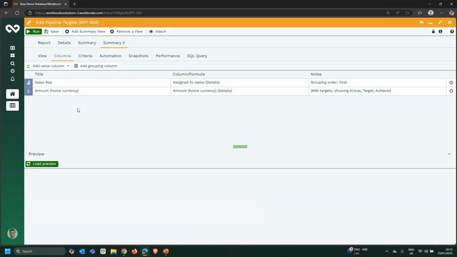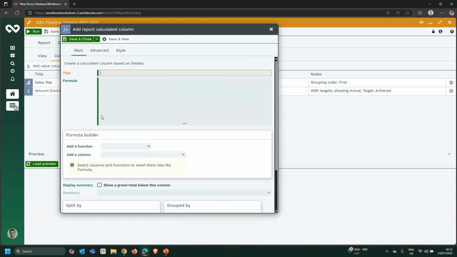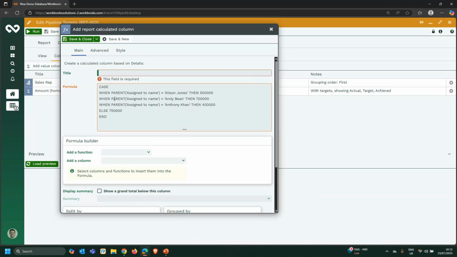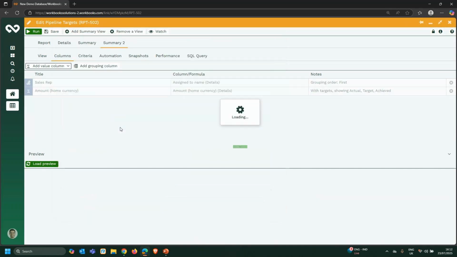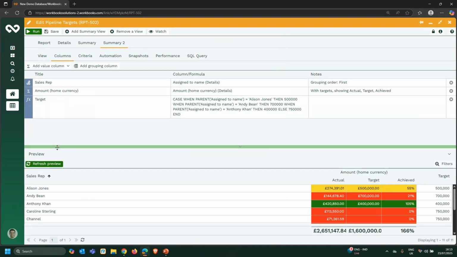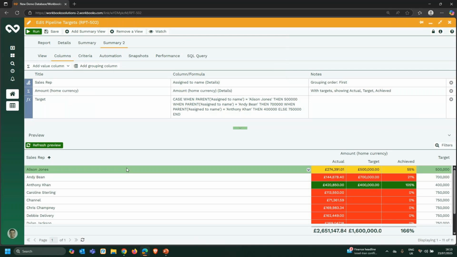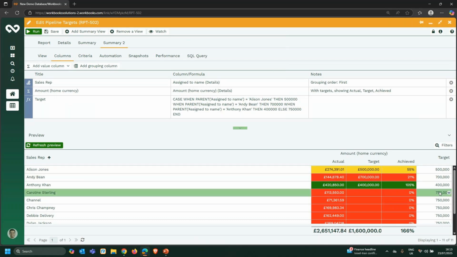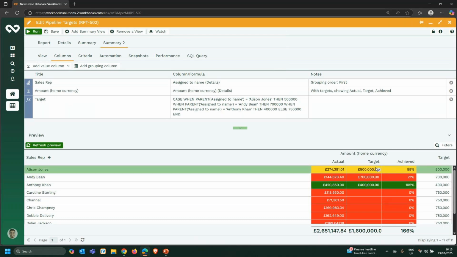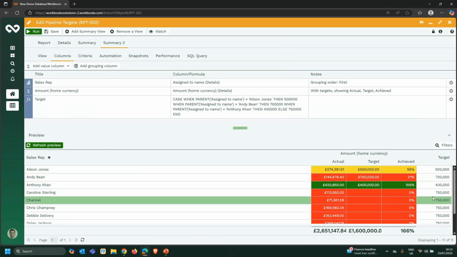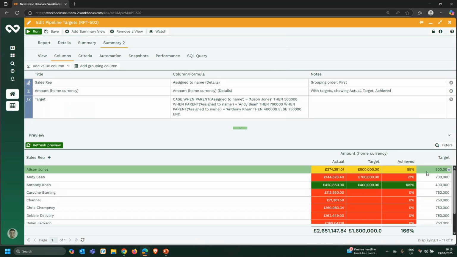Cool. So I'm just going to add a new column, a calculator column, and I'll paste in my formula from my slides, and I'll call this target. If I just run that now, you'll see the existing report as well as a new column, targets, where it's exactly the same value for the first 3 members, but everyone else now has a target of 750,000.